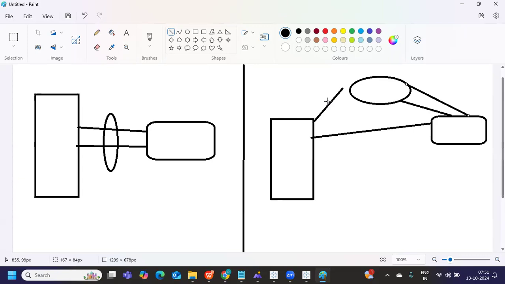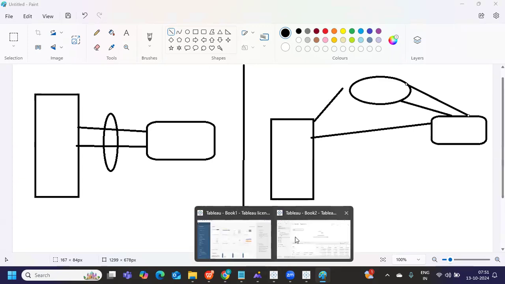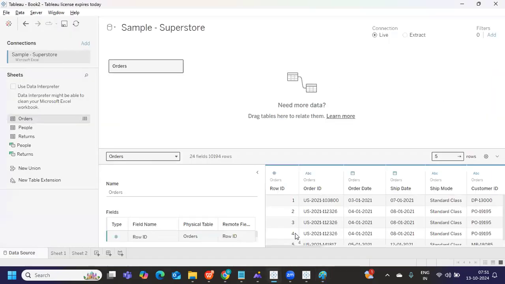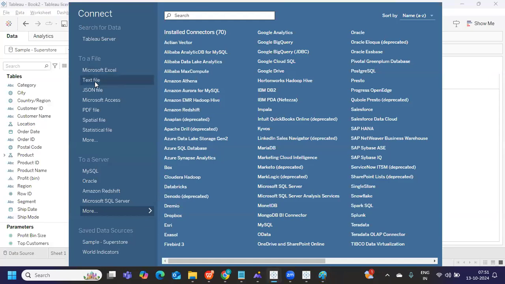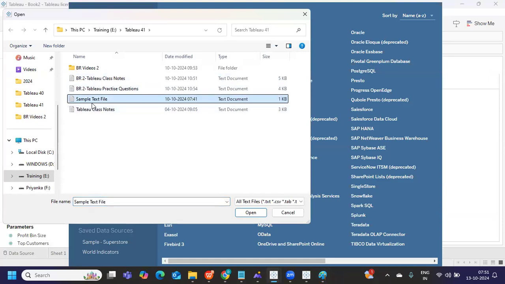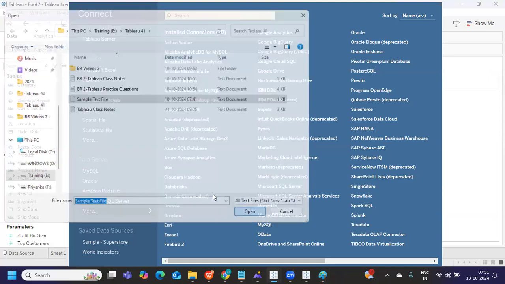Okay, so that is how it is. So now let us see that example also. I will be trying to show you that again. So for that, I'm going here, and maybe I want to connect it to a file so that I can show you the difference. I'm clicking on this, connecting to text file, and I'm just connecting to this sample text file.